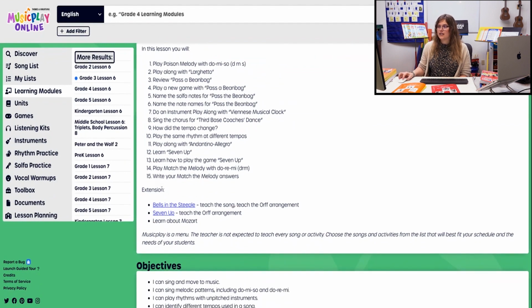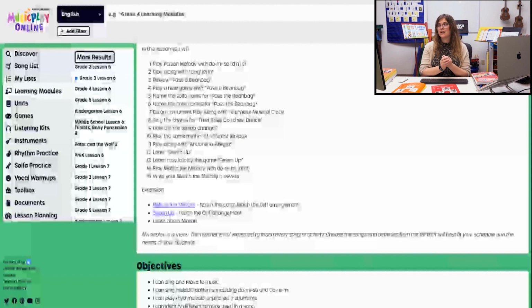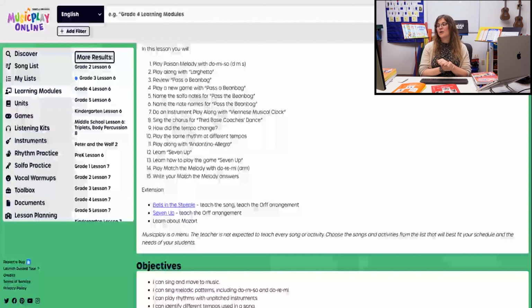So down here, you'll see extensions. This is from the song list that we just looked at in the month outline, but also I keep looking at this teacher guide. It's just things that I wasn't able to actually fit into this lesson, or maybe it's not appropriate for most classrooms. If you have an Orff ensemble in your classroom and you are wanting to add a little bit of that this week, I do have 2 Orff arrangements, Bells in the Steeple and Stefan Up.